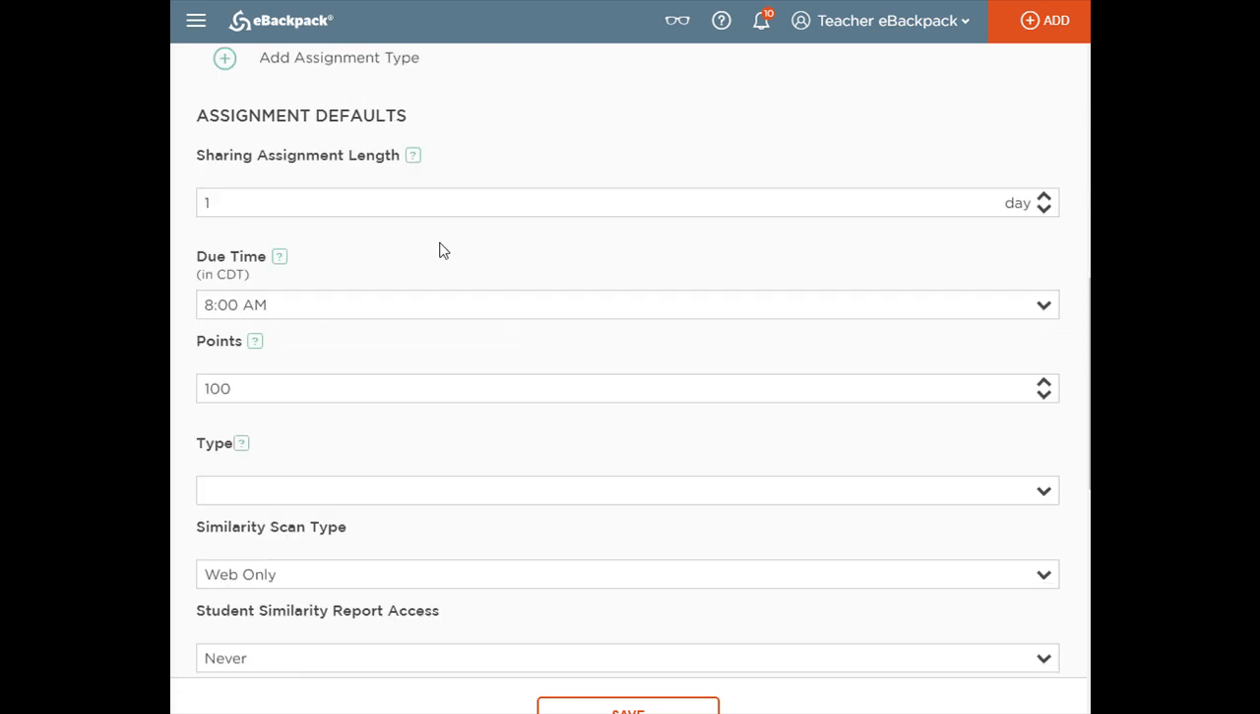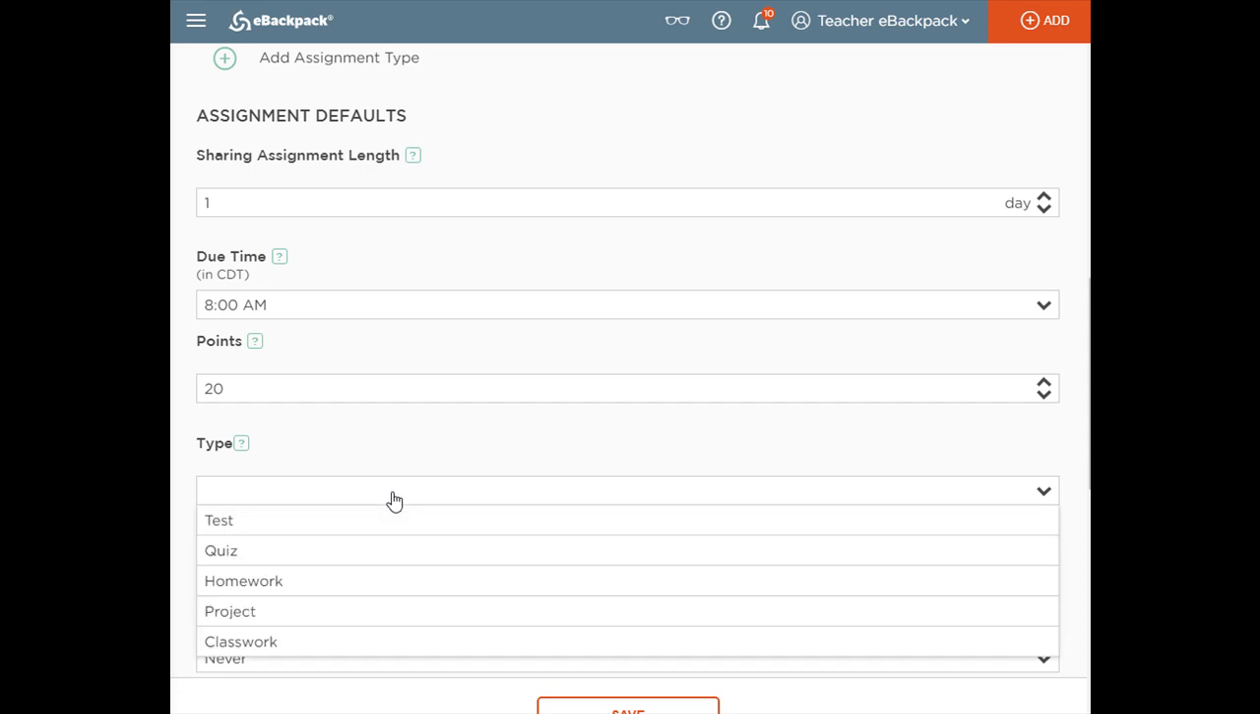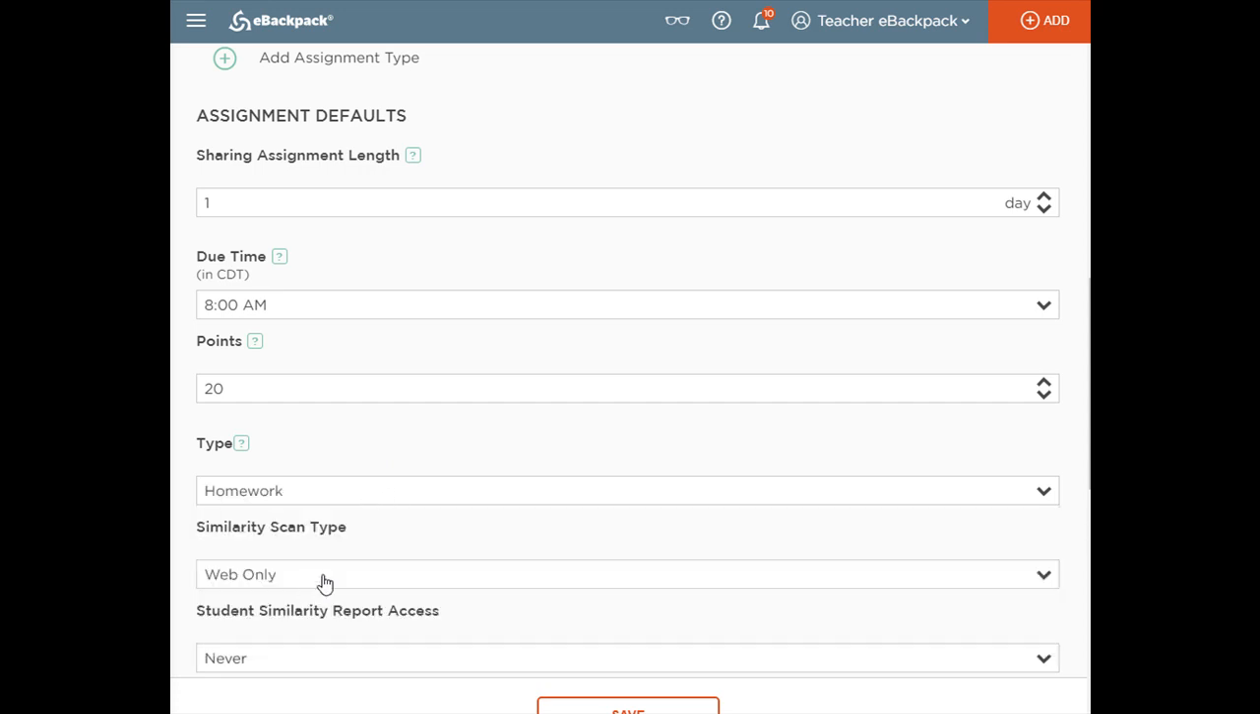Next are the assignment defaults. The length and due time are simply default due dates and times for assignments created within the class. Set to 1 day means the assignment would be due the next day, in this case at 8 a.m. Points will populate the points available field when creating assignments in this class. So if you typically grade on a 20-point scale, change this to 20 here. Selecting the assignment type will populate this field upon assignments created within this class. You can always change the type in the assignment settings upon creation.